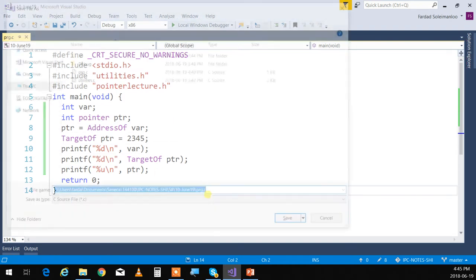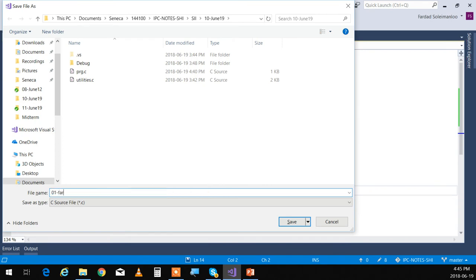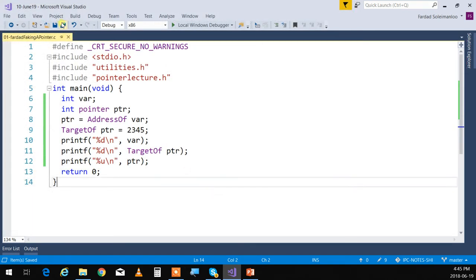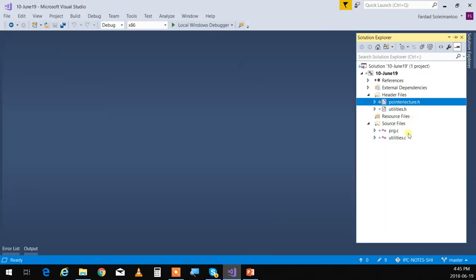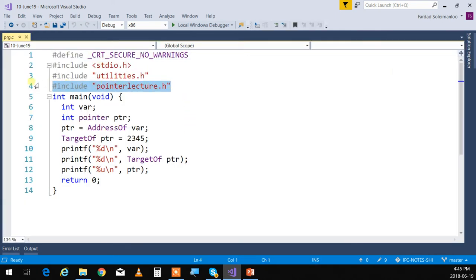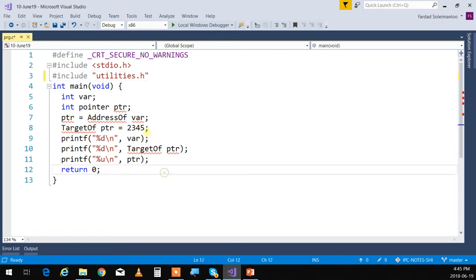So let me just actually, I'm going to say 01, Fardad faking a pointer, dot C. Okay, so that's that. Now let's write the real syntax. So let's remove that include thingy over there and see what's going to happen. You see everything went there now as soon as I remove that. Okay? So pointer is an asterisk. Whenever you see an asterisk and a type beside it, the asterisk belongs to the type. Together, they mean something pointer.